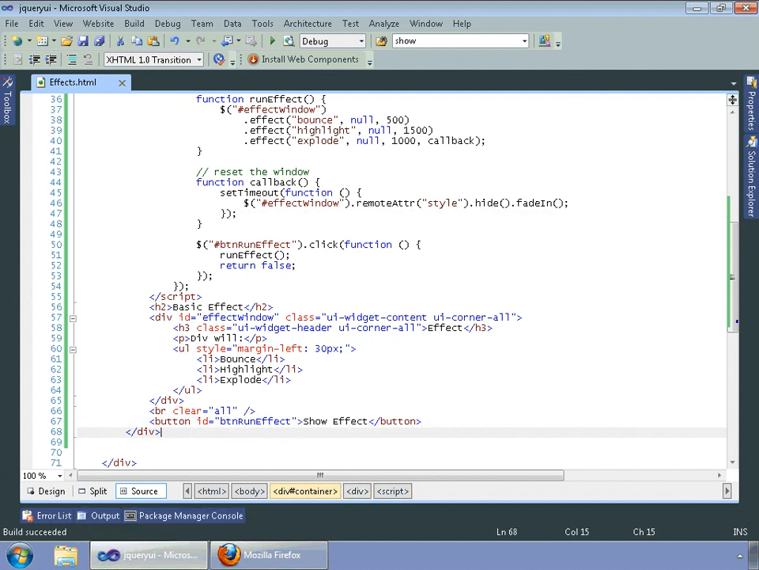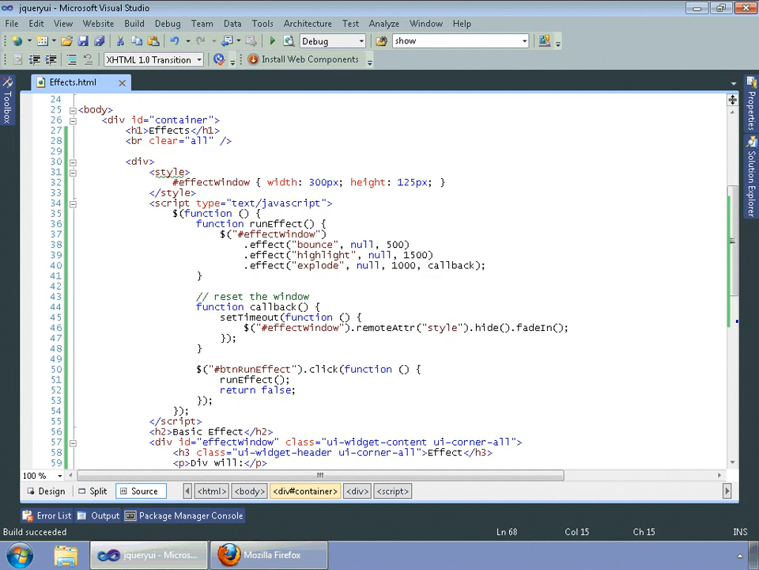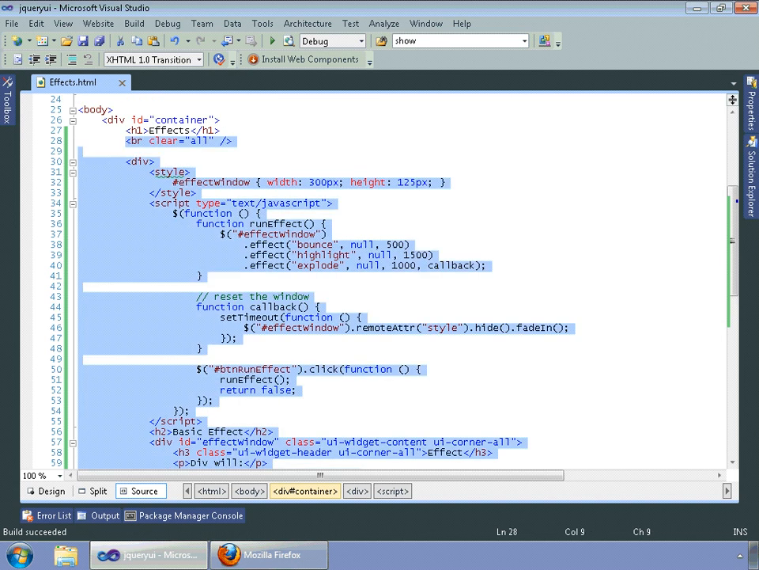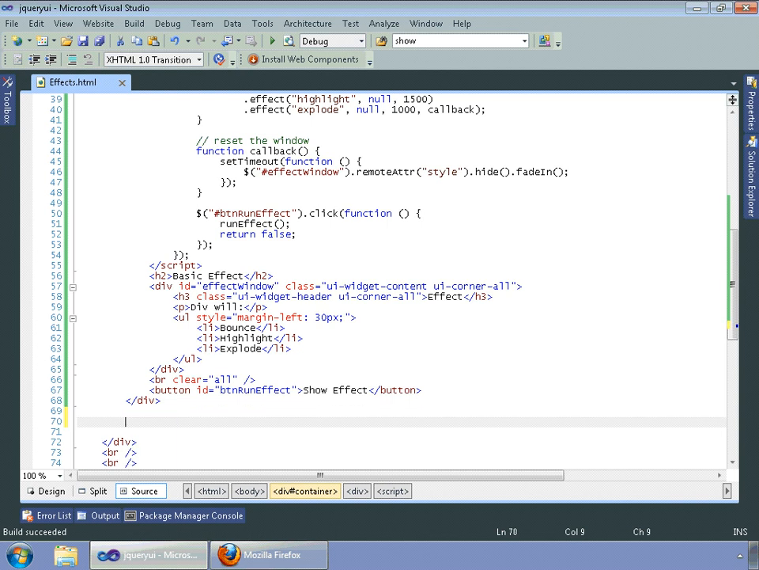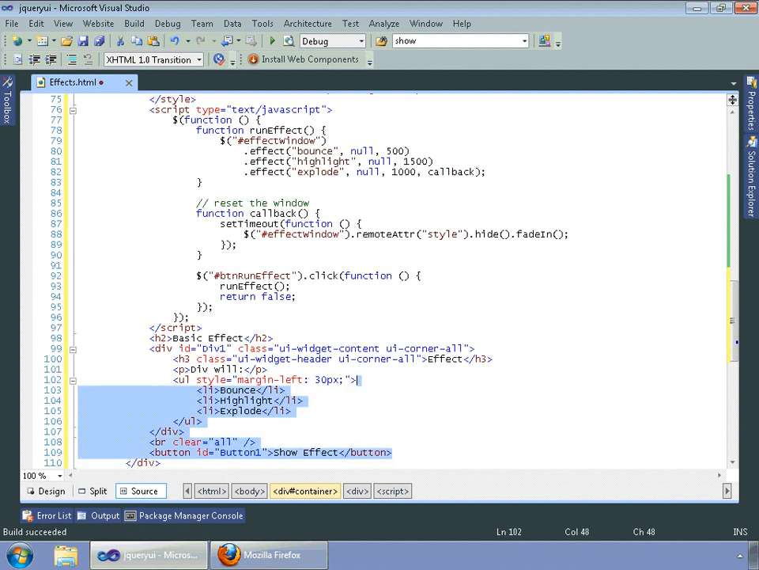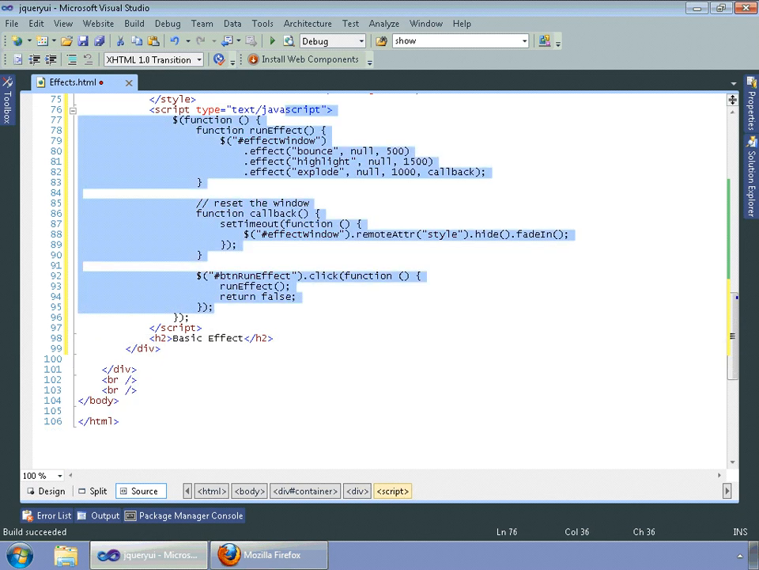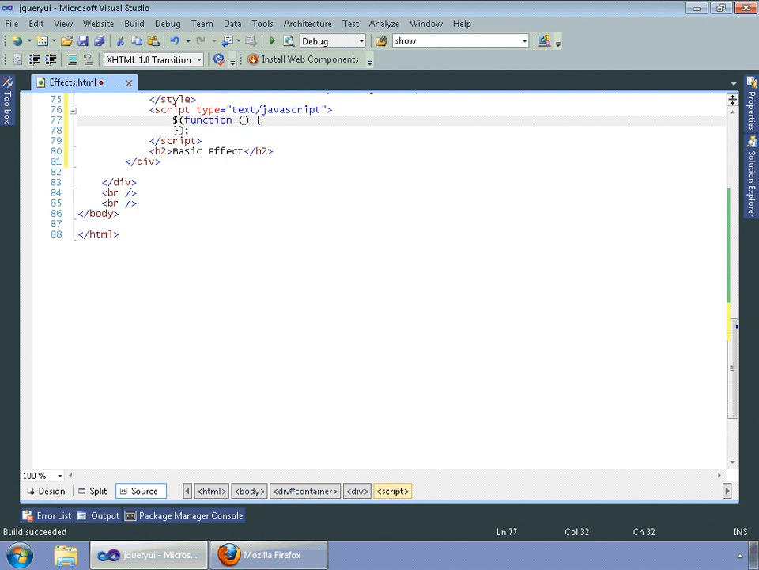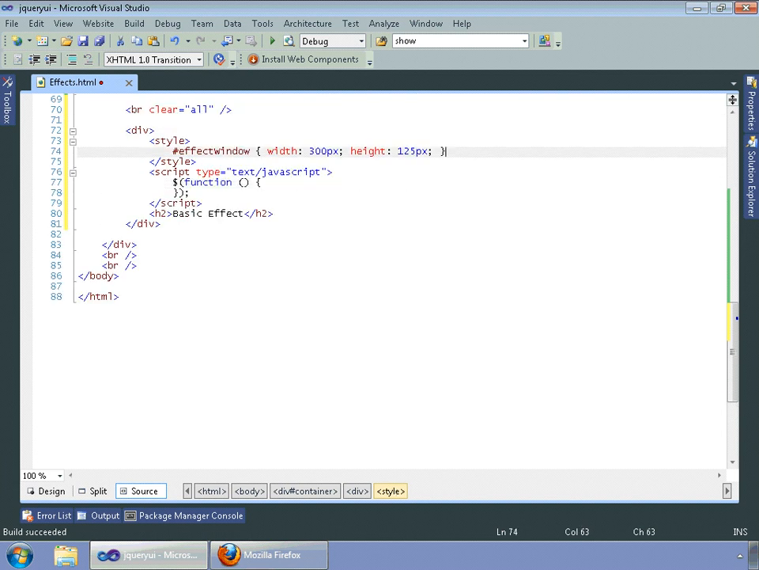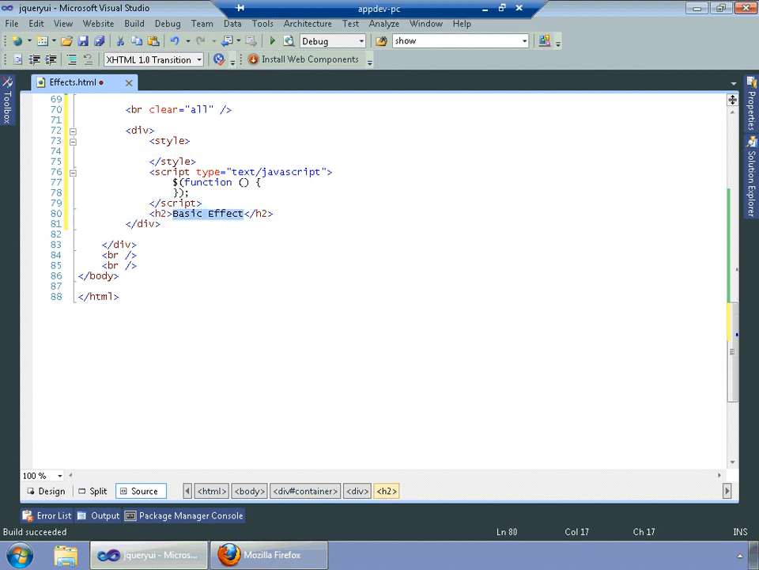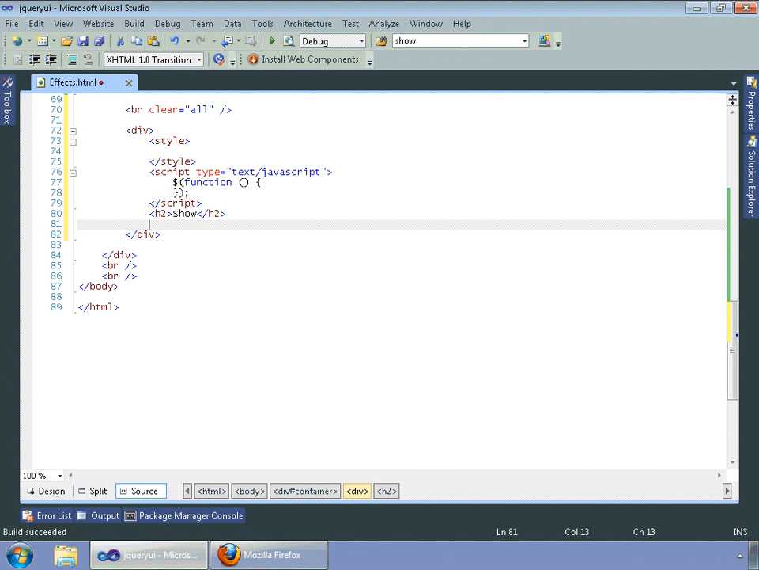In Visual Studio, let's go ahead and copy our previous section that we made. And then we'll clear out the HTML along with JavaScript. And last but not least, the style. Okay. Let's update the text of this to say show. Now let's do some code.